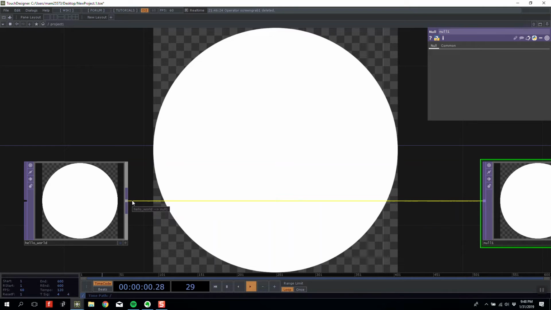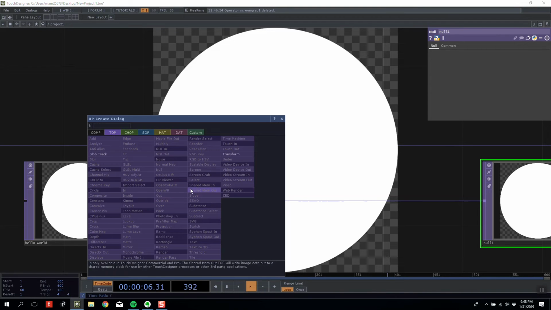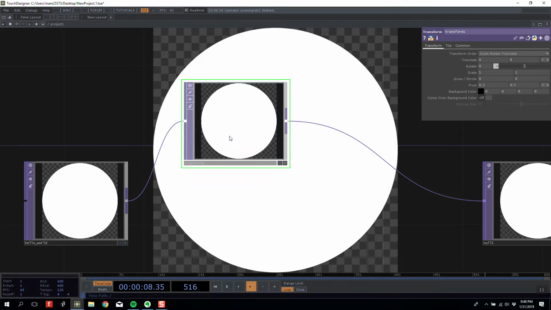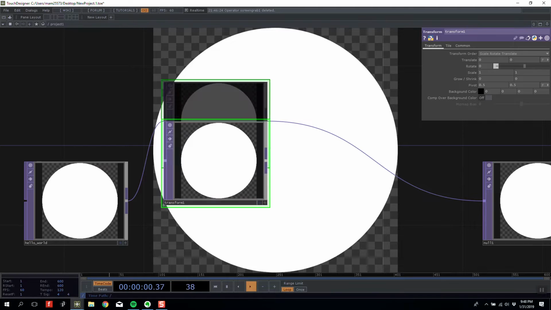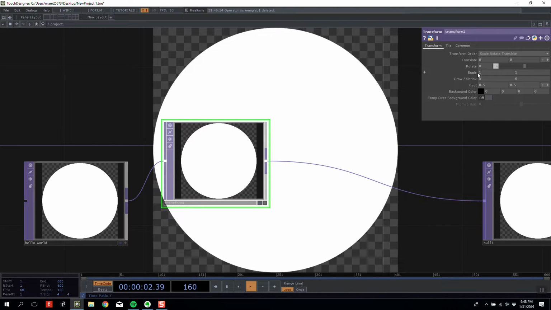And then I want to create a smaller subset circle that I'm going to turn into one of my eyes. So I'm going to insert a transform, and the transform allows me to control things like the scale of my circle. It allows me to translate it, so move it on the X and the Y, and again it allows me to rotate it.